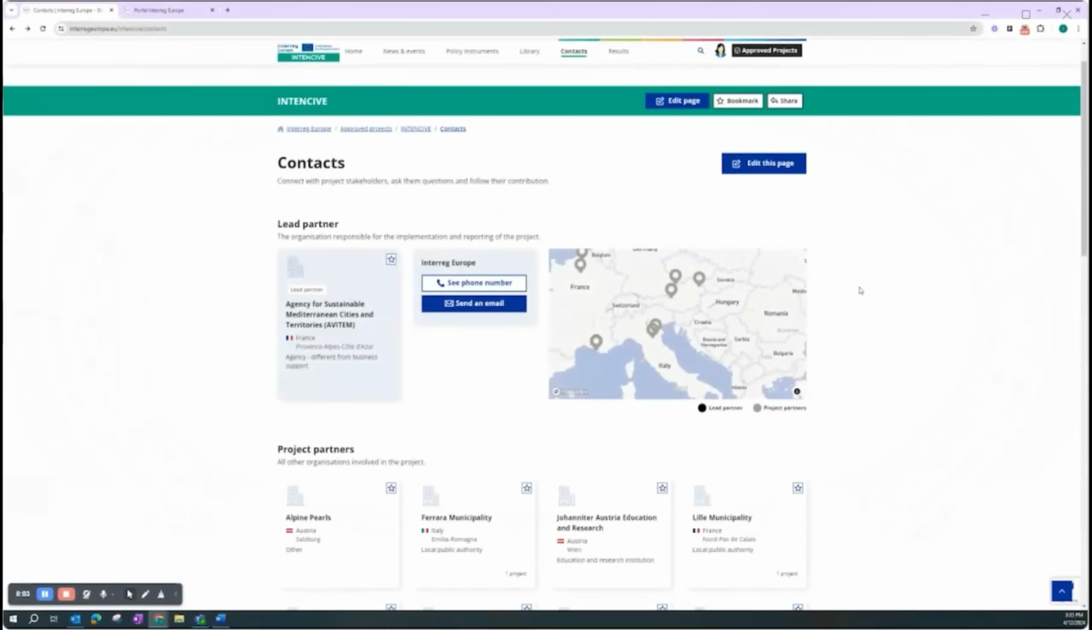How to edit the contacts on your project website. The contacts page on your project website lists all the partners in your project and their contact information. This is to help people get in touch with you if they have any questions about the project. This information is shared between the website and the portal, and each partner is responsible for keeping their own contact information up to date.